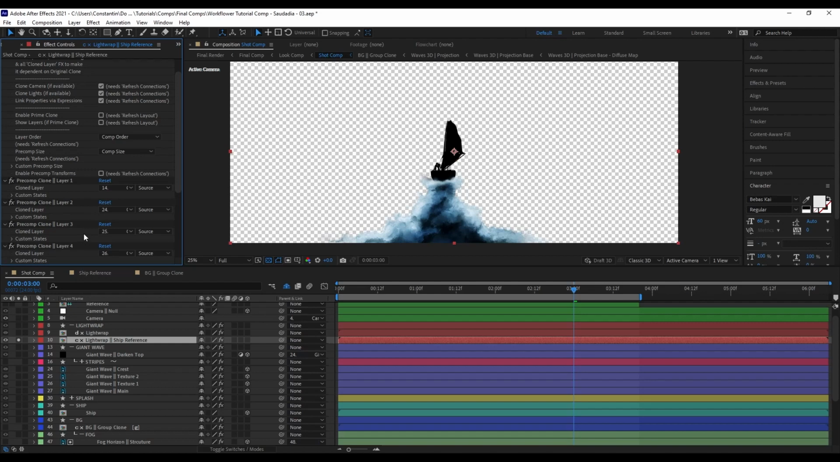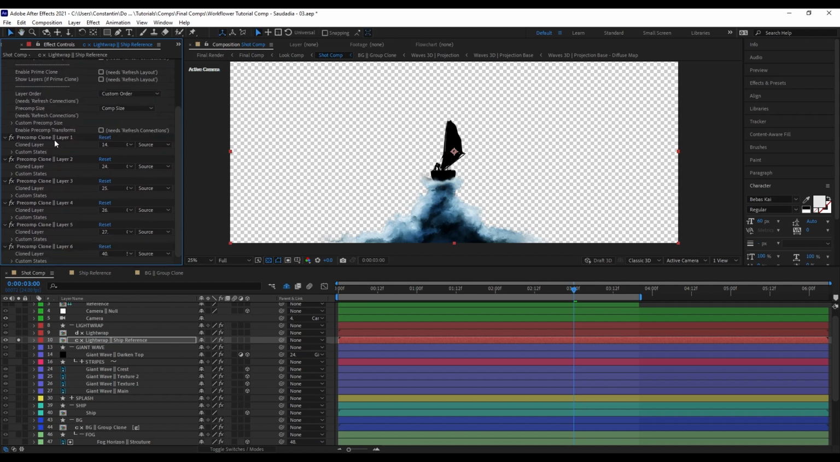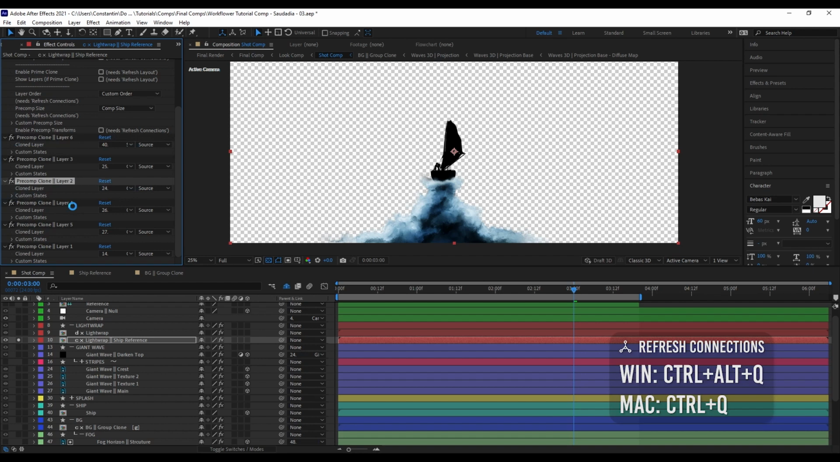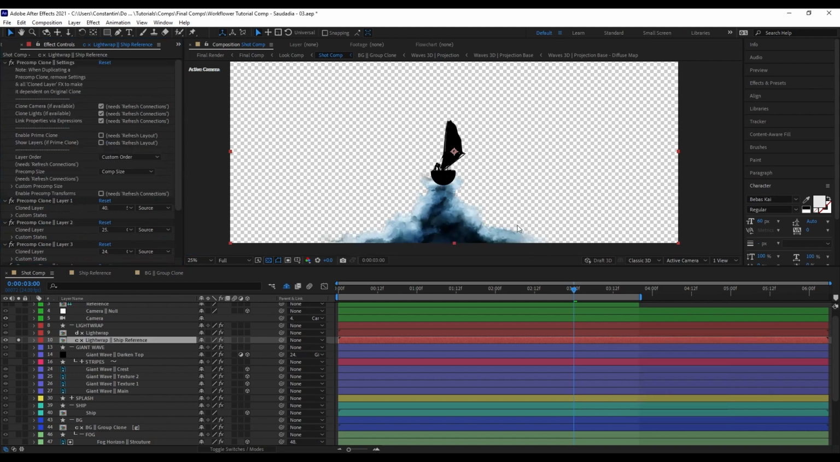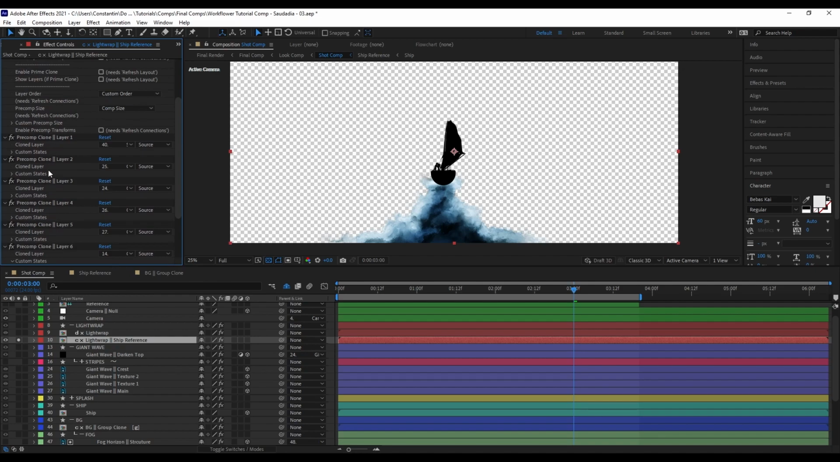If you want to, you can also change the layer order. So you can go to layer order and set it to custom order. And it works by just shifting these effects around. So I'm going to shift them, as I like, and then hit refresh connections. And as you can see now, the layer order has been changed. This can be, for example, useful if you want to create an alpha mat using a Precomp clone. And there's also the possibility to set the blending mode individually, for example, to stencil alpha or to silhouette alpha, and build your custom mat.